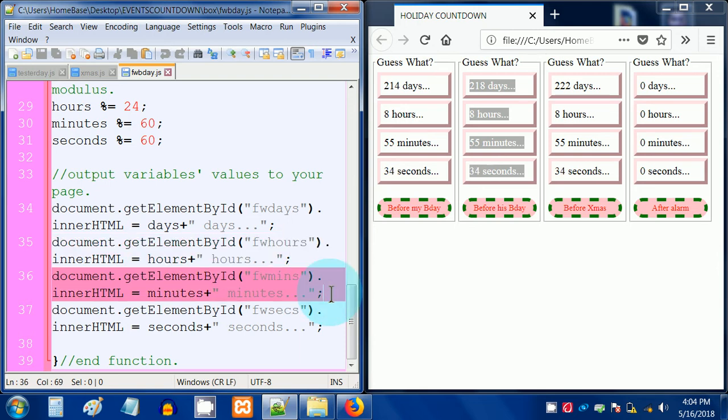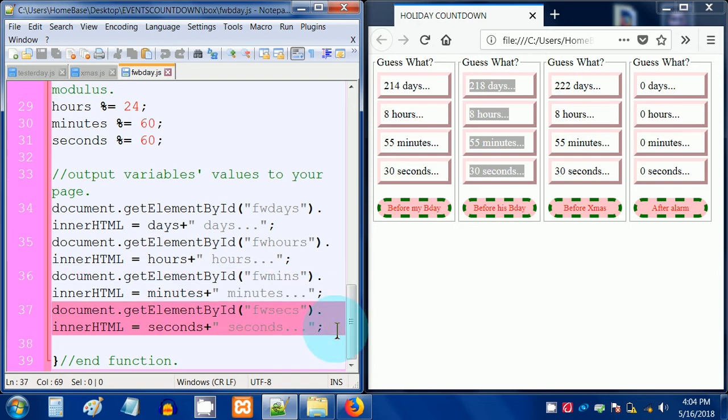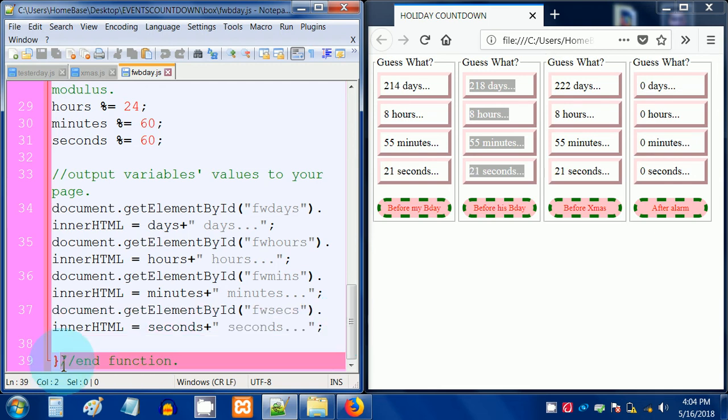document.getElementById("FW mins").innerHTML = minutes + " minutes"... And finally, document.getElementById("FW secs").innerHTML = seconds + " seconds"... There's the end of that function, which means the end of this particular external JavaScript file. Let's close out of there.